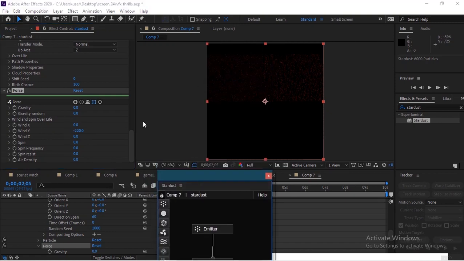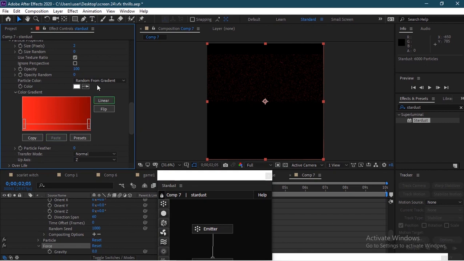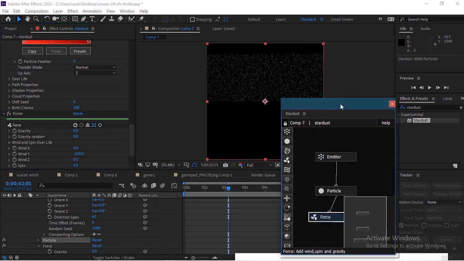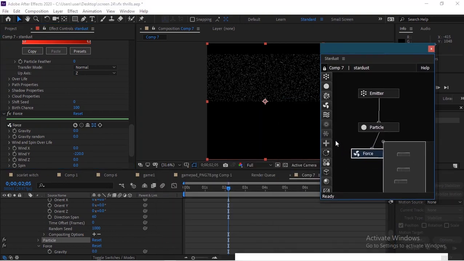This is red. I think I'm going to disable the random from gradient for now. I'm going to put solid color so you can see this. You can see we have some white particles right here, and we're going to set the wind to -220. Okay, luckily I'm already on -220 degrees. The next thing we're going to add is turbulence. Now this is where things get tricky. This is procedural.